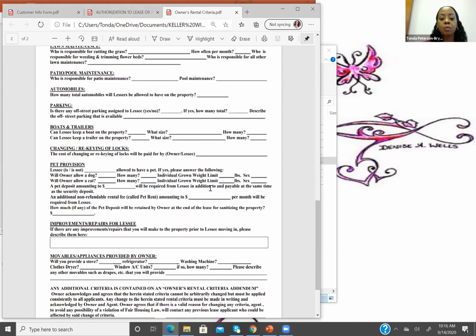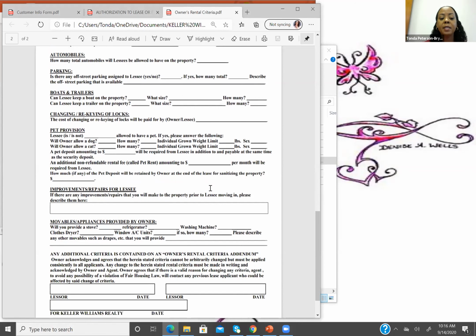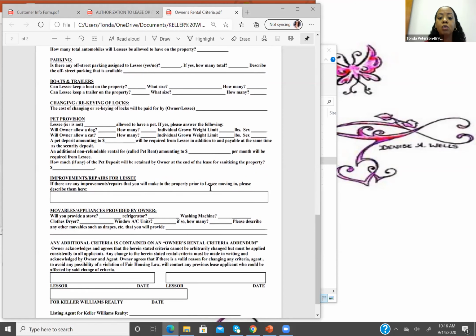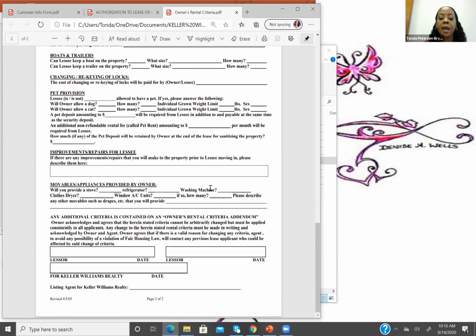Again, I don't want to go through line by line, but basically it just outlines what your client's requirements are for their property and enables you to answer any questions that potential tenants may have when they're coming to view the property.